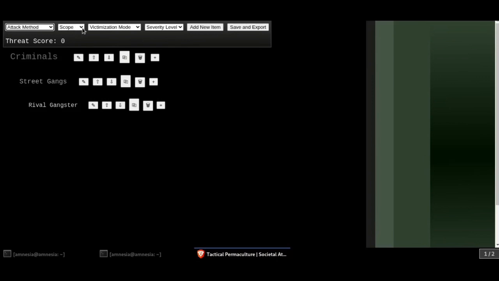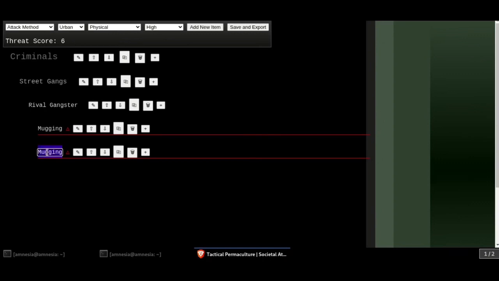It's not always safer and easier the further you get from the city, but by using this tool, you'll be able to understand what threat actors and what attack methods are most probable to affect you where you are situated in space and time, what your geography is, roughly speaking.